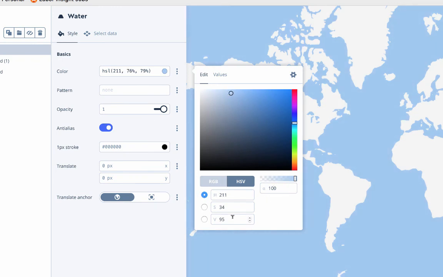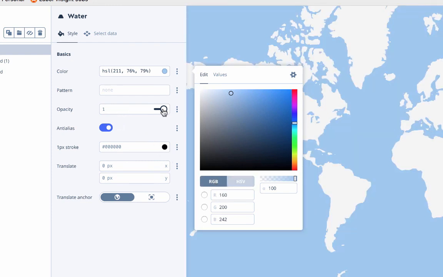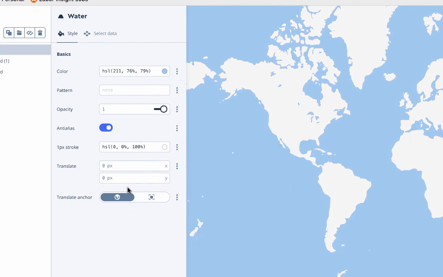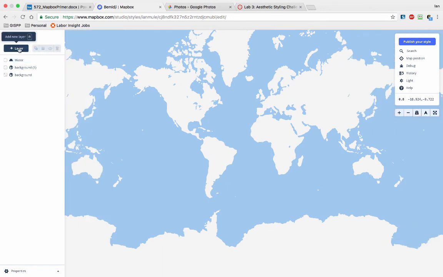You could also type in some values here, RGB or HSV. You can set the opacity, so if you had another background layer under it with like maybe dragons floating around or something, you could make those kind of pop through. And you can change the stroke or the boundary stroke. So there we go. All right, so water is done. Let's add another layer. Actually, let's do that in the next video.